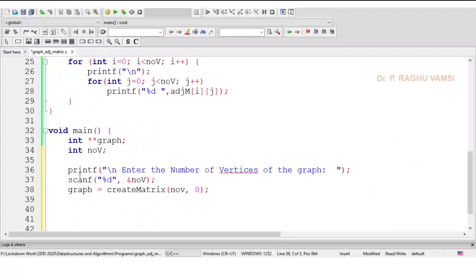Here, I have just modified this main method. Printf, enter the number of vertices of the graph. Scanf, ampersand NOV, the number of vertices that I have declared here. Once the number of vertices is entered, call the function create matrix of number of vertices and initialize every slot as 0. Now you will ask the user whether there exists an edge between the vertices or not, that is, from every vertex to every other vertex.